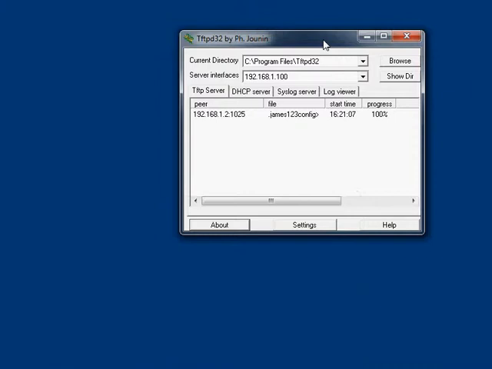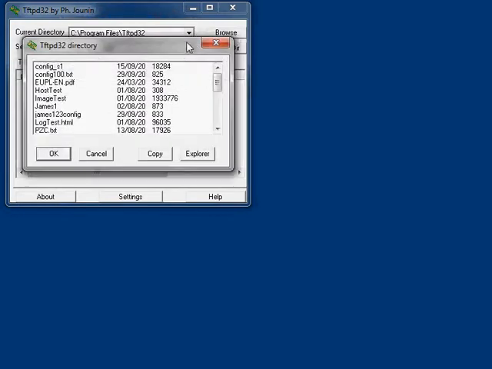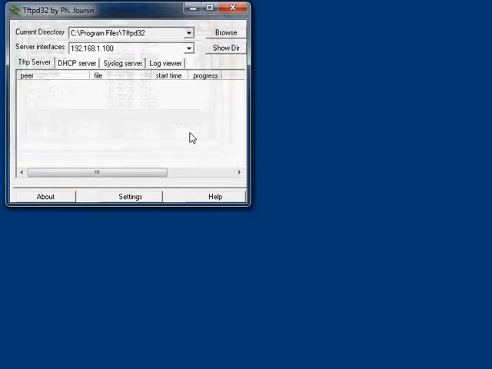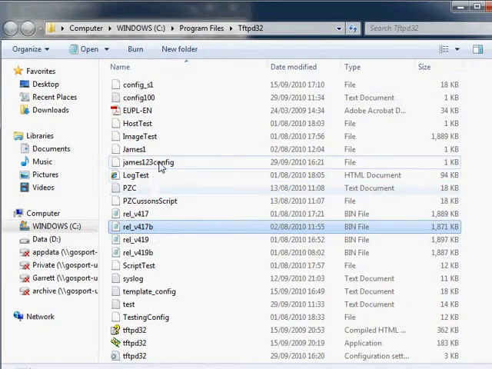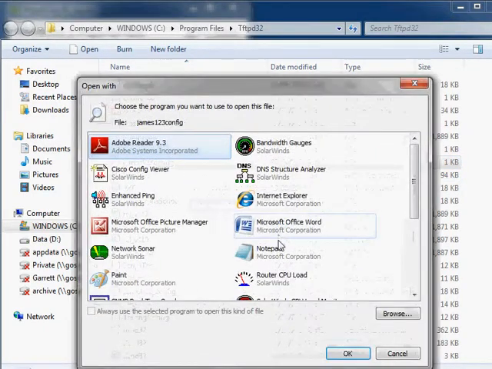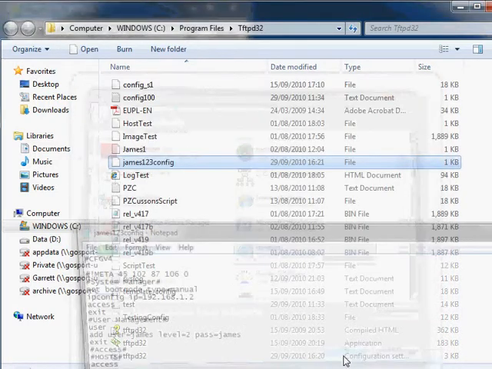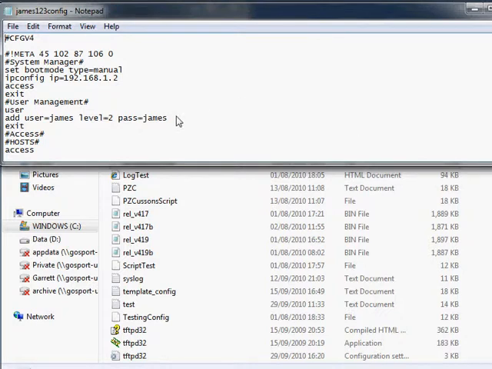Now if we go to the file on the laptop which we just sent, we can see here it's been sent. So we go to the directory where these files are stored, and we have a look at the file we just sent across, which is james.config.123, here it is. And we open that up, just selecting Notepad from the list of programs. And here we are, this is the configuration file viewed on the PC. So we can clearly see here that the password is in clear text. We've got a user account here called James, and the password is James as well. So we can clearly see the password here.